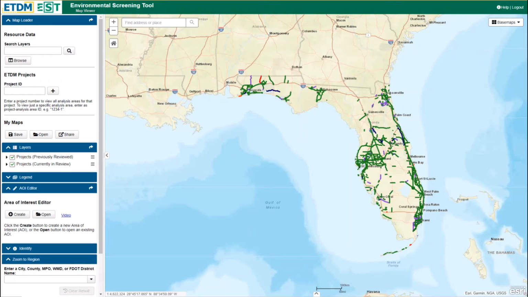Hello and welcome to the Area of Interest Editor training video. I'm going to be demonstrating how we use the new Area of Interest Editor in the new map viewer.